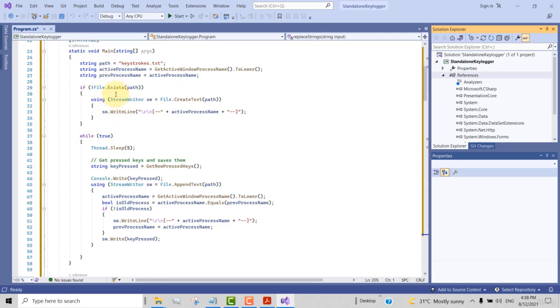Next, we check whether or not the keystroke text file exists. If the keystroke text file does not exist, then we create it. We create this keystroke text file in the same folder as where the keylogger is located. And then we write the name of the active foreground window into the keylog file.